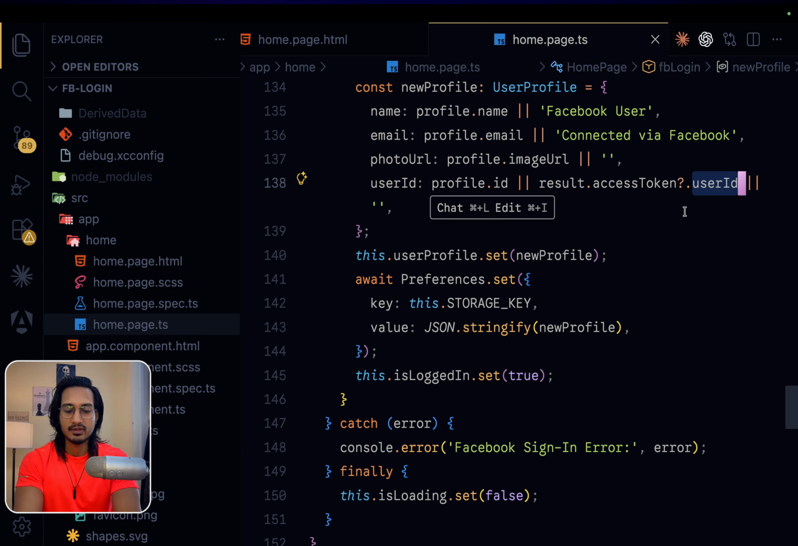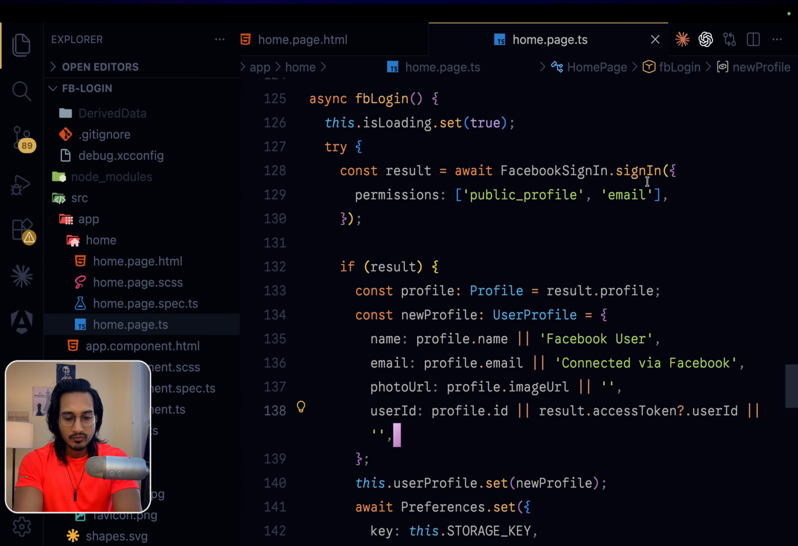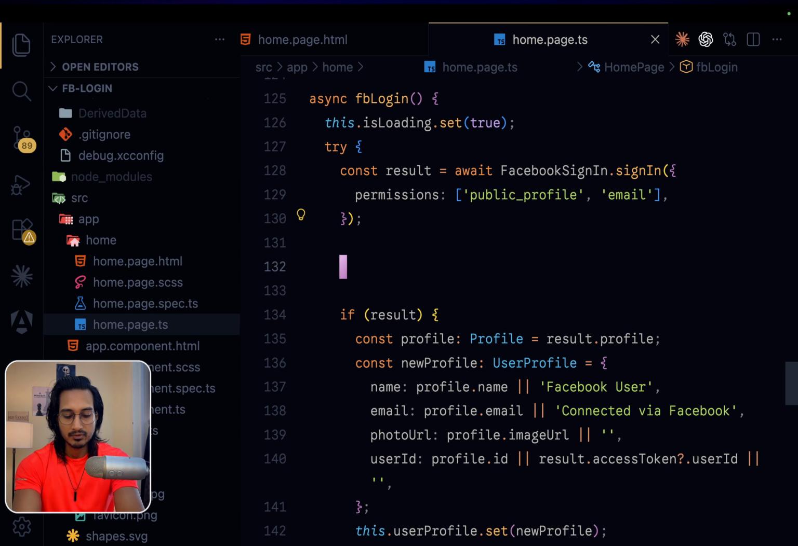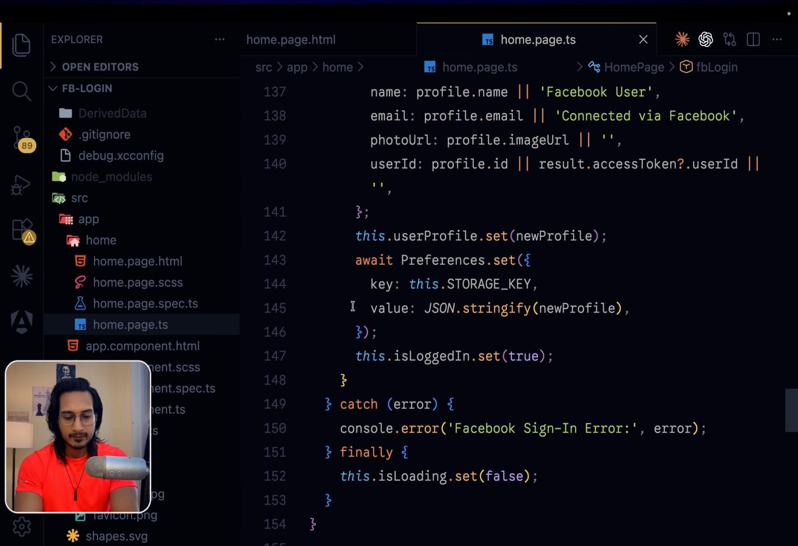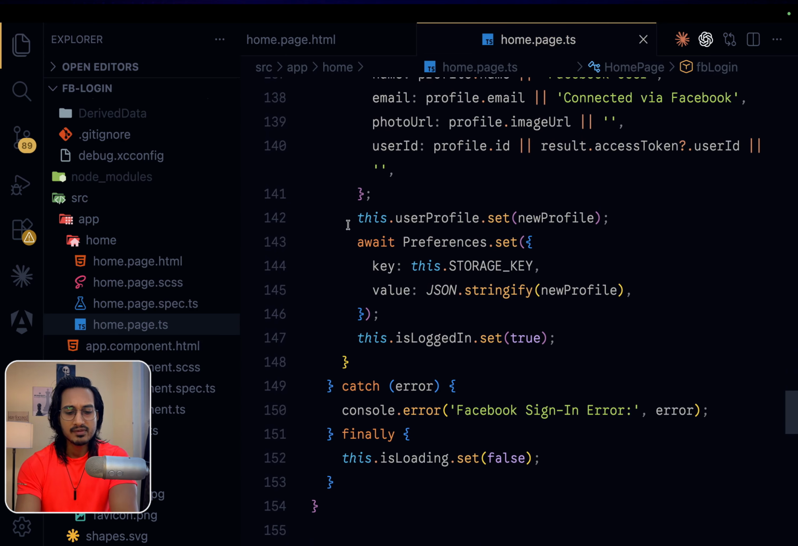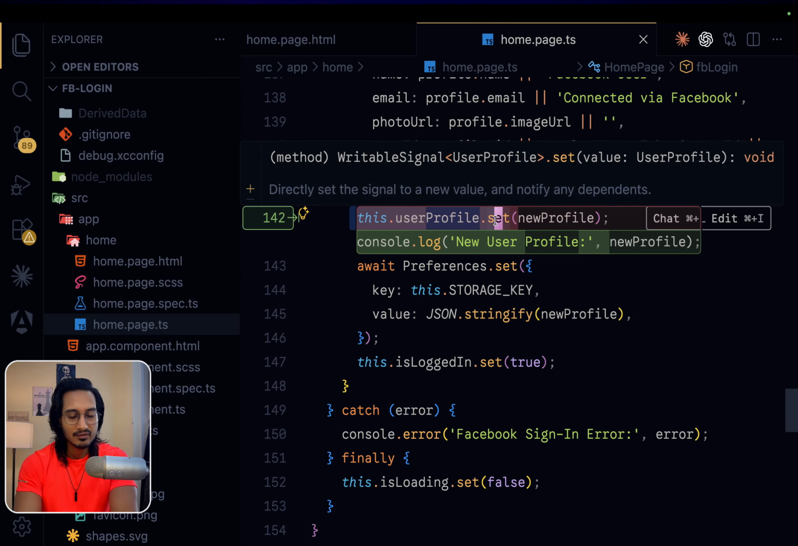If that doesn't work, and if you want, you can simply log the value of result also here. Let me just log that. There we go. So that is being done, and once we get the data out of it, we will set it up in the user profile signal function that we have.